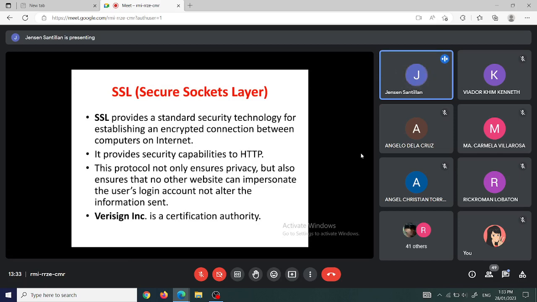Obviously, whatever we search, nobody else will be able to know what we are searching. Unless, for example, your cell phone is being used or connected to other websites or other people, then they can see what you are searching. Of course, once we search, as much as possible it should be private, not visible. This protocol not only ensures privacy, but also ensures authenticity.